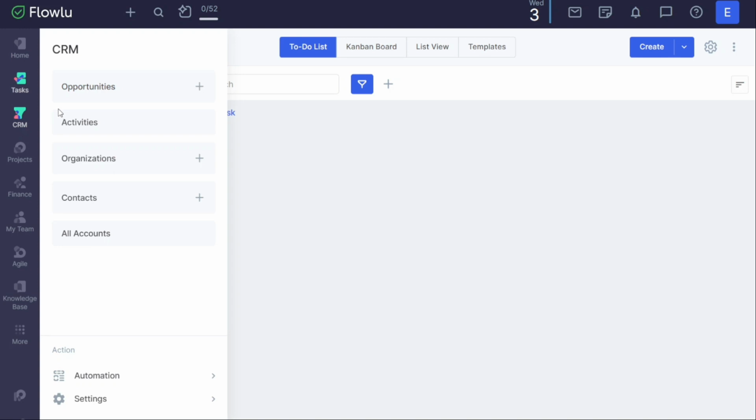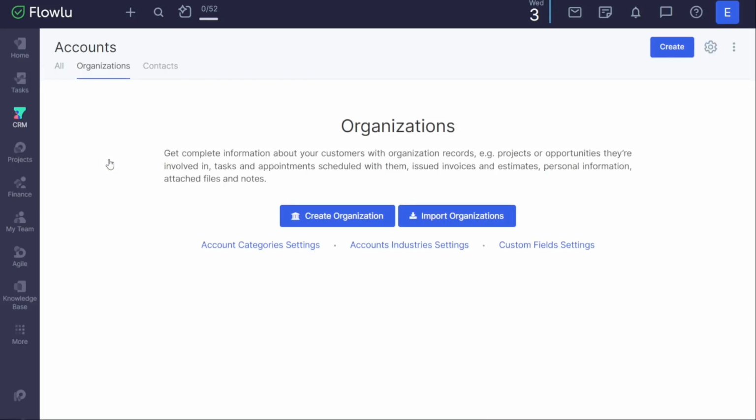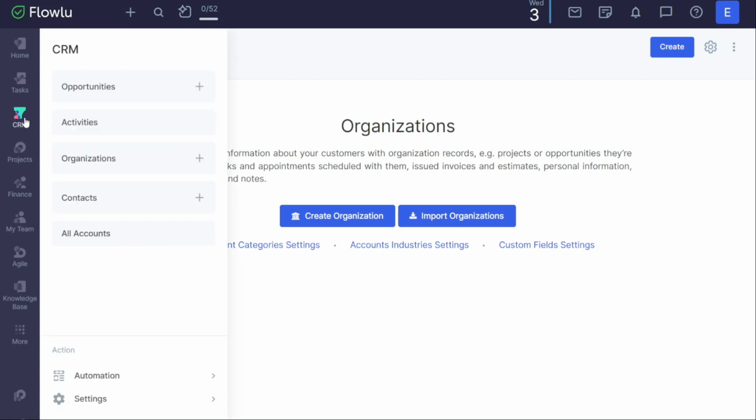The CRM tab is designed to help you manage your customer relationships effectively. It provides you with a complete overview of your customers, including organizations, contacts, and opportunities. Organization records provide you with comprehensive information about your customers, including the projects or opportunities they are involved in, tasks and appointments scheduled with them, issued invoices and estimates, personal information, attached files, and notes.